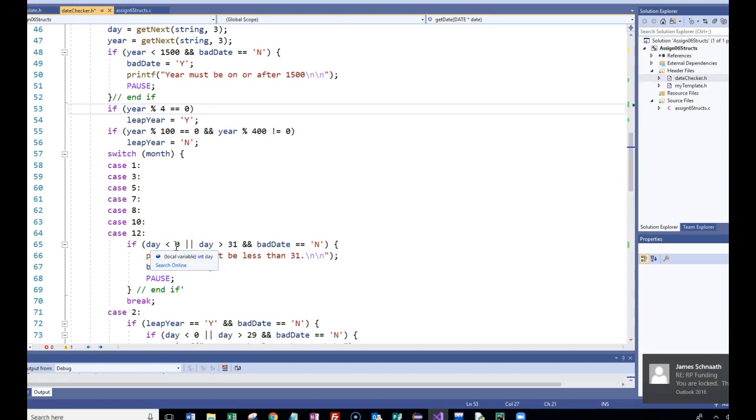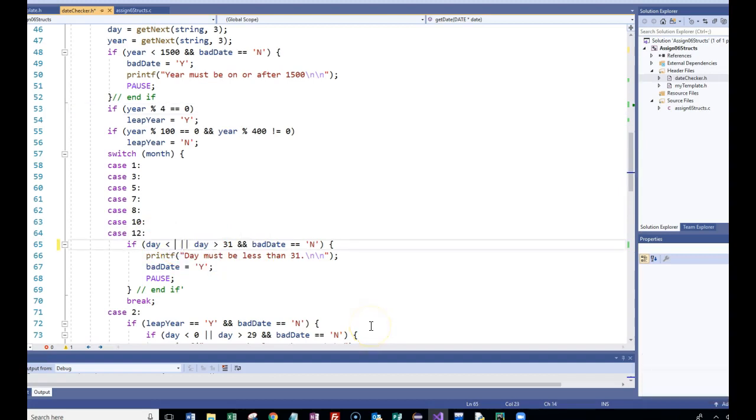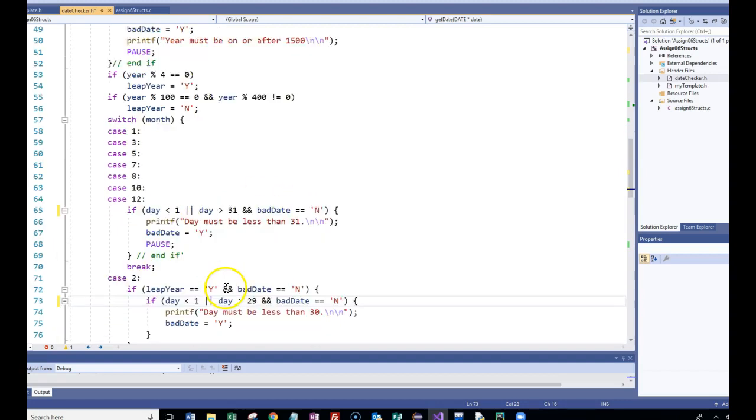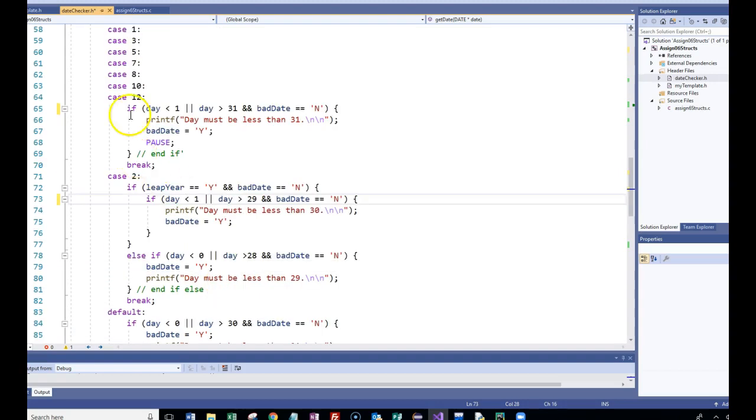Actually, I should have said 1, but oh well. So less than 1 is what I should have said here. Not a big deal. And I should have said less than 1 here. My bad. But here I say greater than 31. So it better be 1 or greater. Can't be less than 1. And if it's above 31, it's invalid. So I do that for all of these months, all at one time.